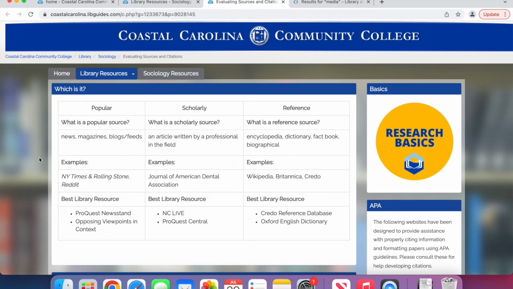For this assignment, you need scholarly content. So it's best to look for content that's an article written by a professional in the field, someone who has a PhD in that field, has been working in that field for a very long time. You want to see if the content is published in a respected journal, such as an example given here, the Journal of the American Dental Association, and your best library resources, such as NC Live and ProQuest Central. These are databases we have available through the library.